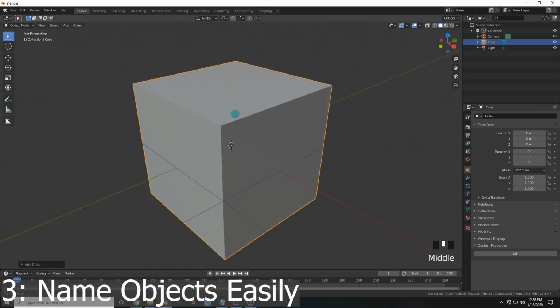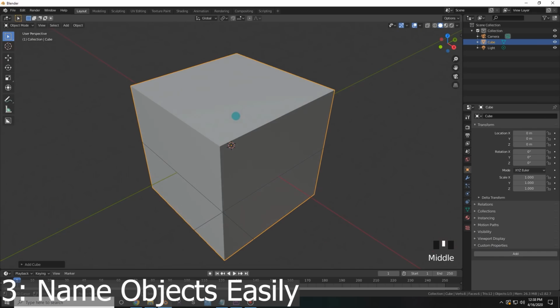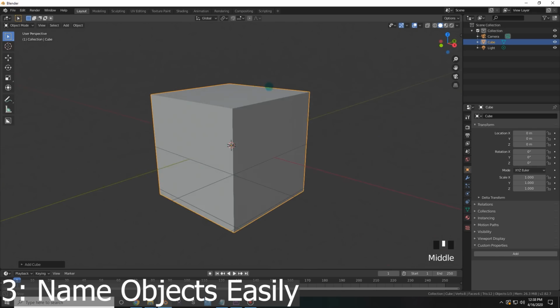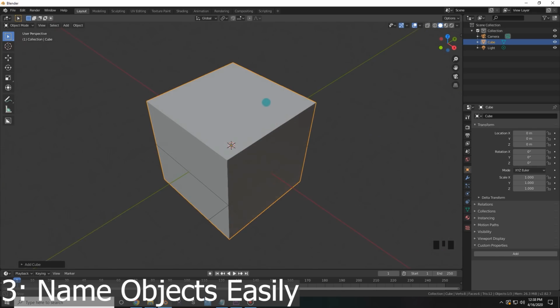Something you should get into the practice of early on is naming your objects. I know I hate it too, but I have found a way to make it a little bit easier. If you press the F2 key, a little pop-up will show on your screen, allowing you to just type in the name of your object and press enter, and it will rename it for you. And that's easier than having to go over and double click on it and name it.